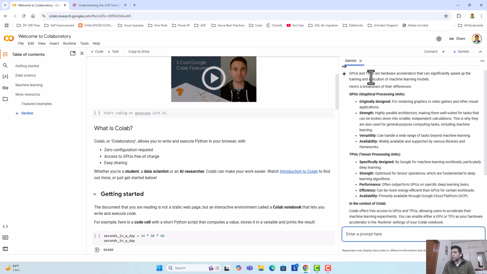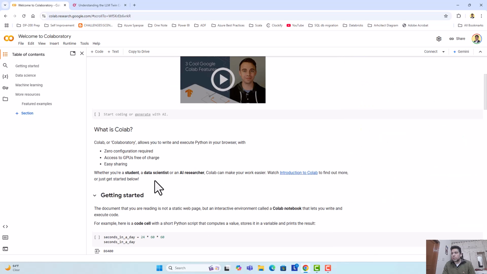environments that are given by Google so that you can do experimentation around various kinds of data. It could be images, videos, or maybe machine learning workloads. So that's good to know. Maybe we can close this. So whether you're a student, data scientist, or AI researcher, Colab can make your work easier. Which is something that we were talking about. It will make life easier if you are a student, data scientist, or AI researcher.